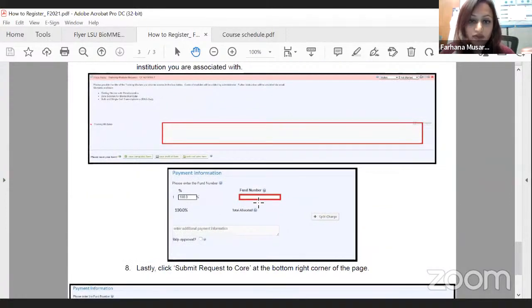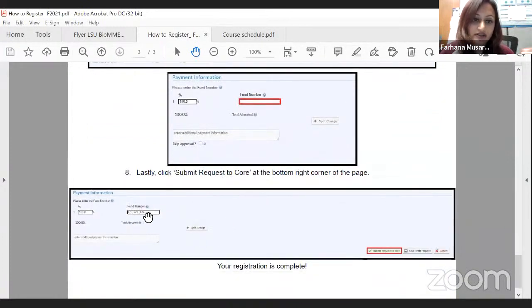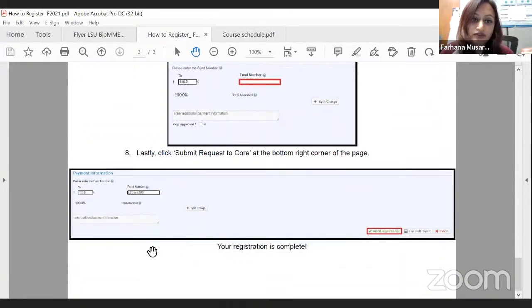Afterwards, you have to put the phone number. If you are outside the LSU or the LBRN program, then you have to give us your specific account number. Otherwise, you just write LSU or LBRN, and then we will put the account number here. After that, you just submit the request to us, and we will go through all the information, accept it, and then the registration will be complete.